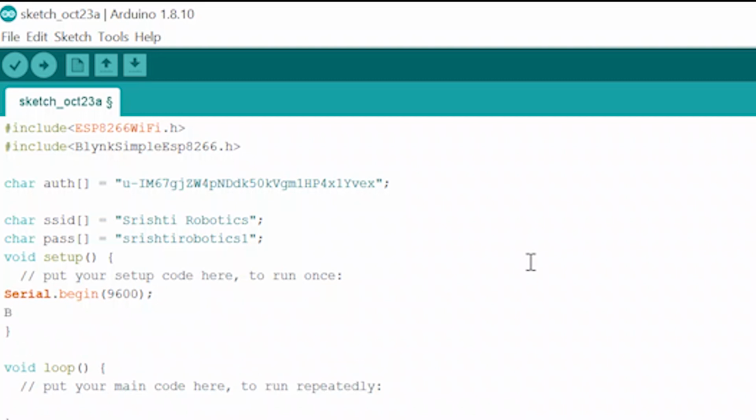So the next is blynk.begin. And in here, inside these brackets, I have to give 3 arguments. The first one is auth, and the second one is SSID. Third one is password. See, here I have written the same names that I have given here. Okay, so that is very important.